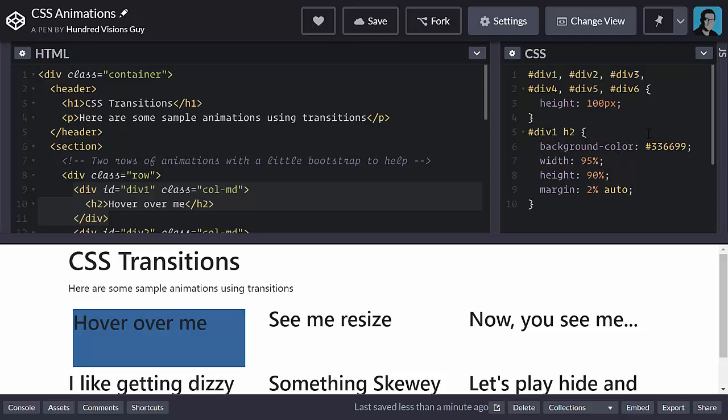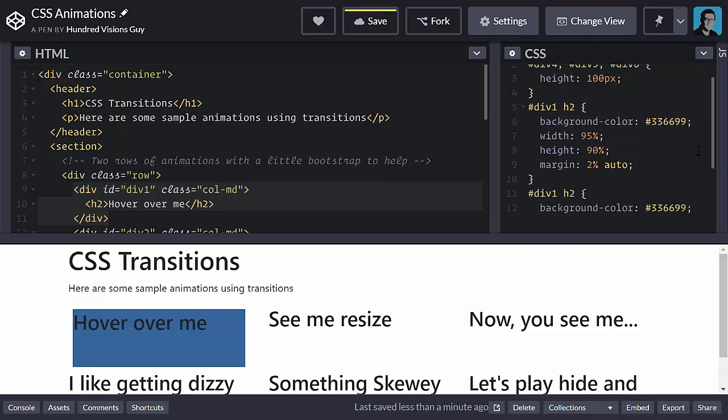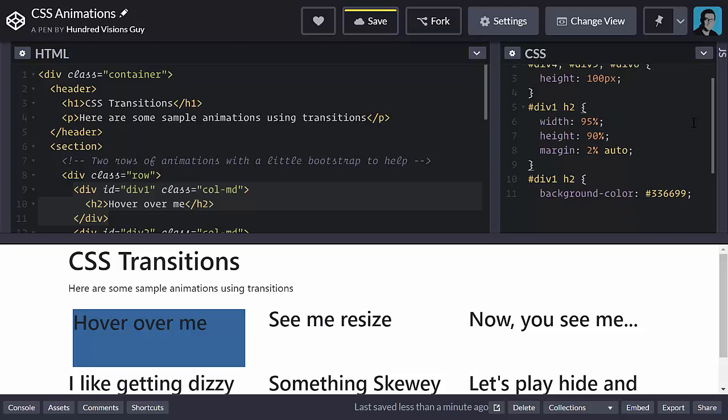Actually, now that I think about it, all of the header 2s should probably all have the same width, height, and margin. The only thing that will be different will be the background color. So here's what I'm going to do. I'm going to cut that. Or I'm going to copy it, actually. And I'm going to paste. And then I'm going to get rid of the background color over here. All right. And then I got to make sure that after here I close that up.